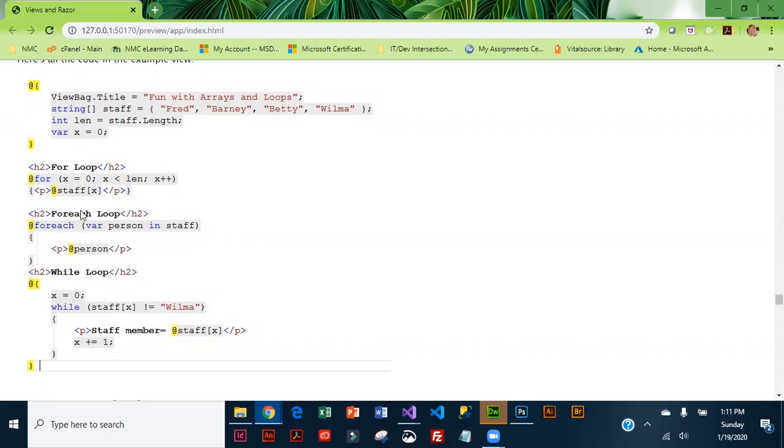For a foreach loop, this is actually a pretty safe loop to use with an array because it's automatically going to go through each element. So you don't have to really worry about subscripting beyond the end because it's not going to let you.